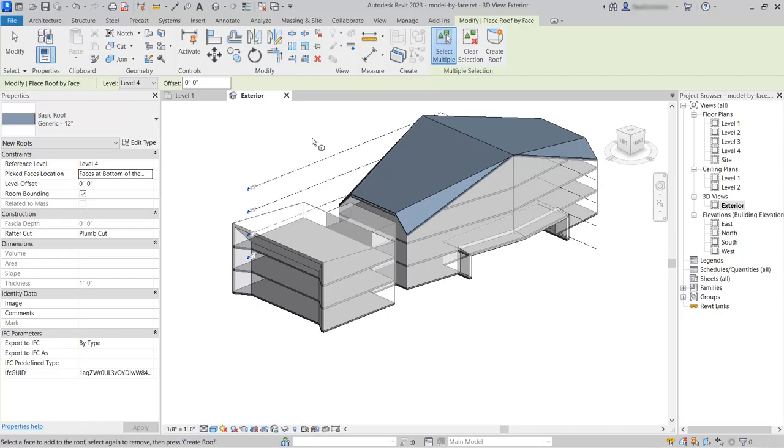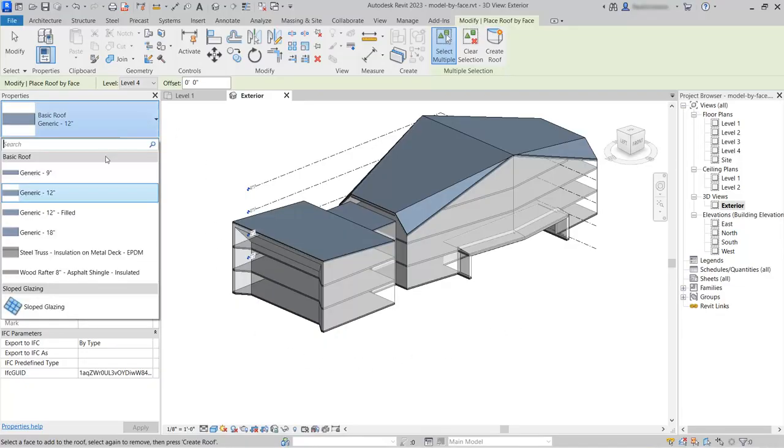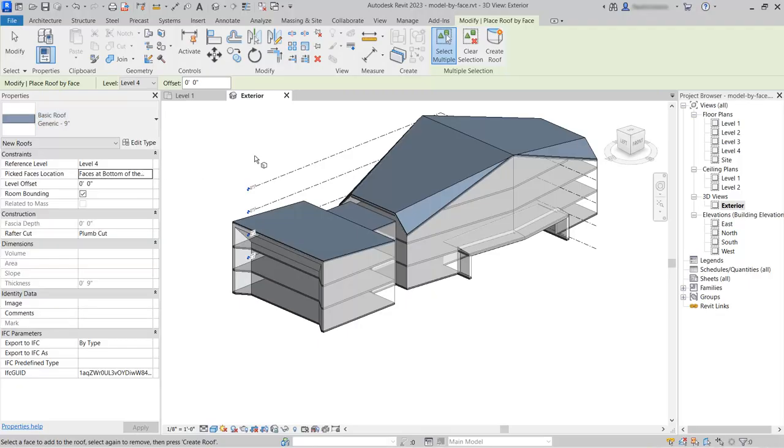Whilst the tool is active, we can select the top of the linked block just here and click Create Roof once more. And then we'll pick the top of the link and click Create Roof to create roofs along the main building. Now, from the type selector, I'll change this to be the generic 9-inch roof type.